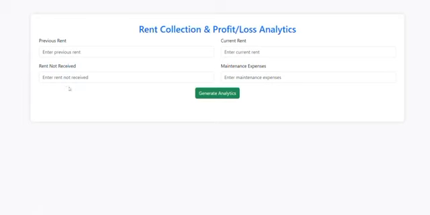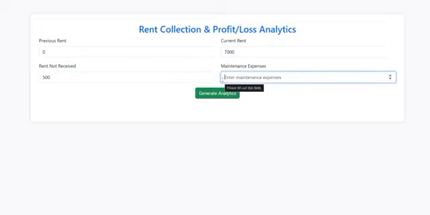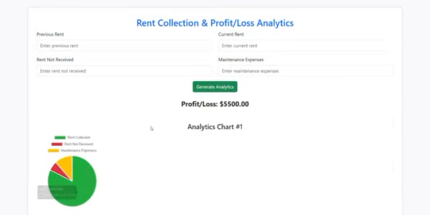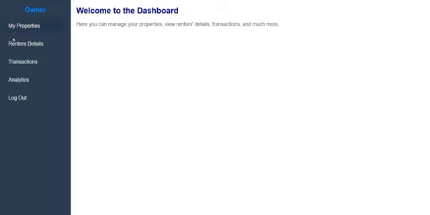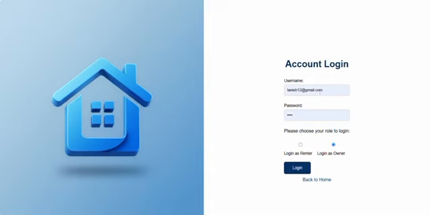The owner also has the Analytics section where he can evaluate his monthly expenses and get an overview by seeing what previous rent is pending, what current rent is to be collected, rent not received, and what maintenance expenses his property causes every month. This section helps the owner get an overview of the expenses and the amount received, whether he is making a profit or a loss. He can evaluate on the basis of charts and visuals.